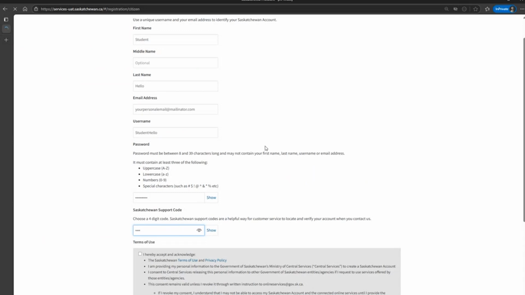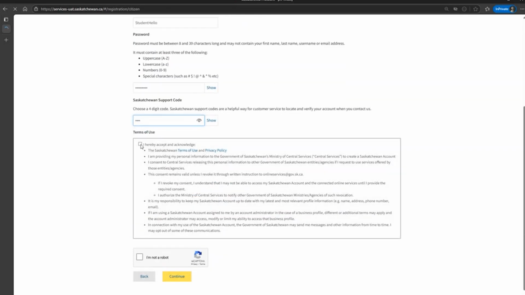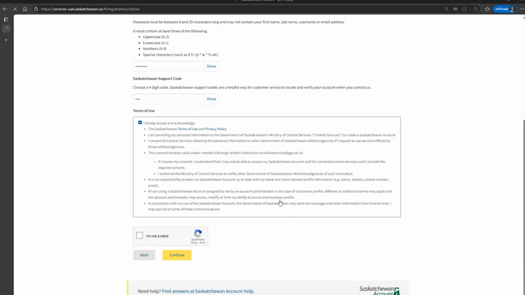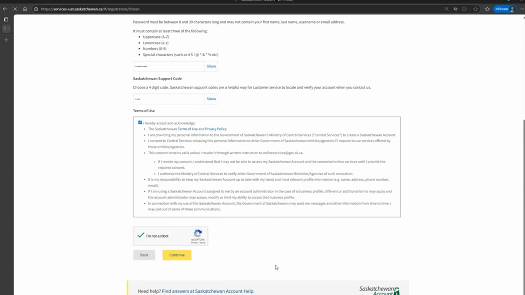After you've filled in all the necessary information, you're going to scroll down and select Accept and Acknowledge under the terms of use. And then, of course, we need to verify that we are not robots and we're actual human beings, so we need to select that box and do our nice testing. We get to select school buses today, which is fun. After you've confirmed that you're not a robot, you can select Continue.